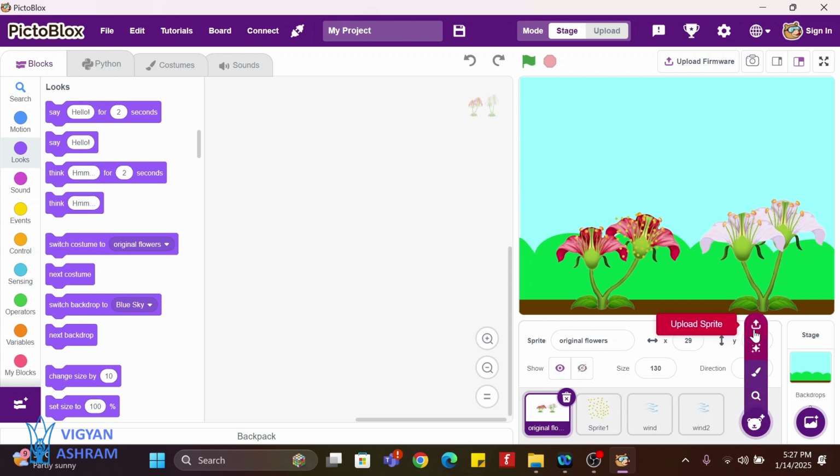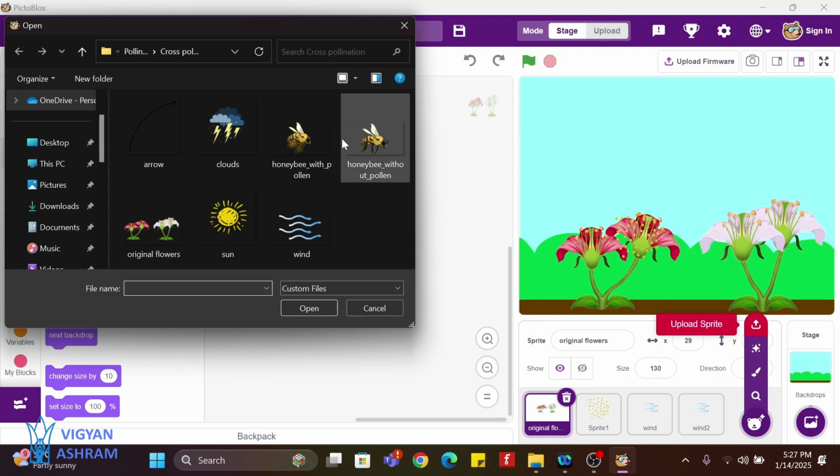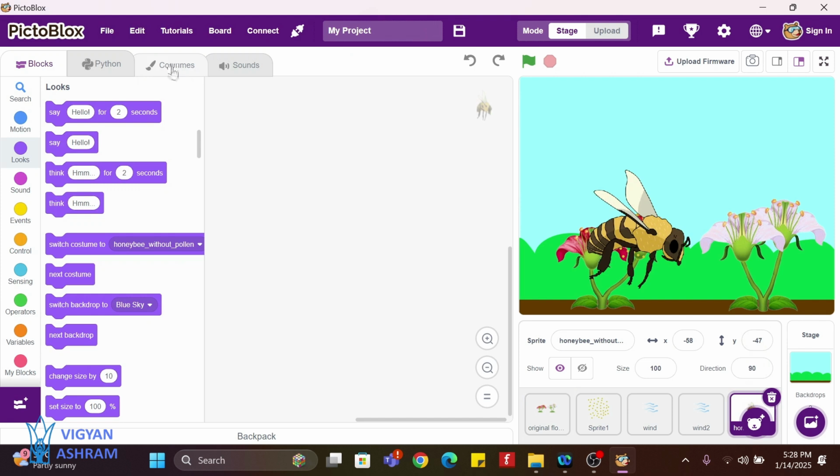So let's add a honeybee. So basically a honeybee will come from here to here, and the pollen will stick to the honeybee, and then the honeybee will fly here, which will deposit the pollen on this flower, and the cross pollination will happen. So let's add the bee first. This is the bee. So now let's write the code for the bee.